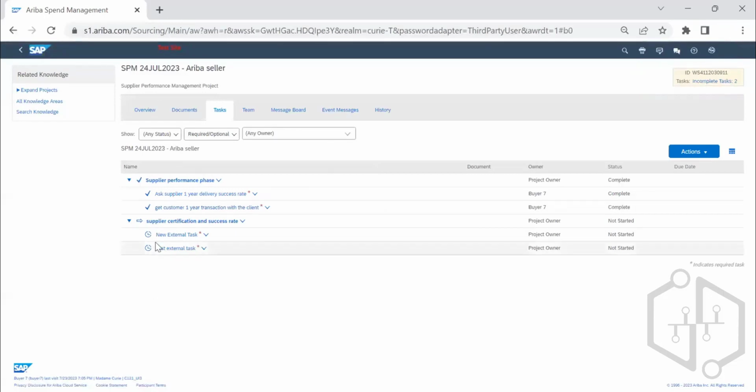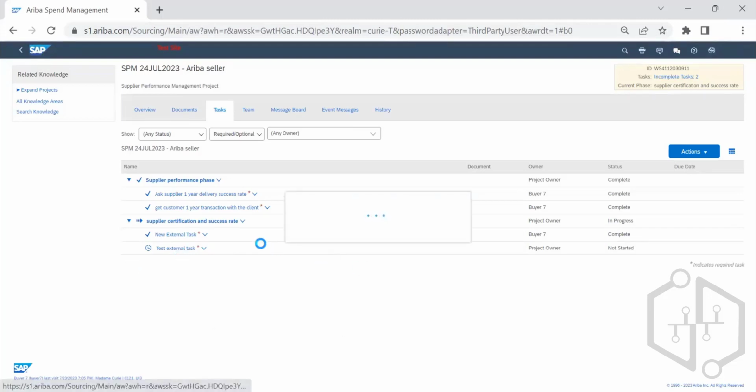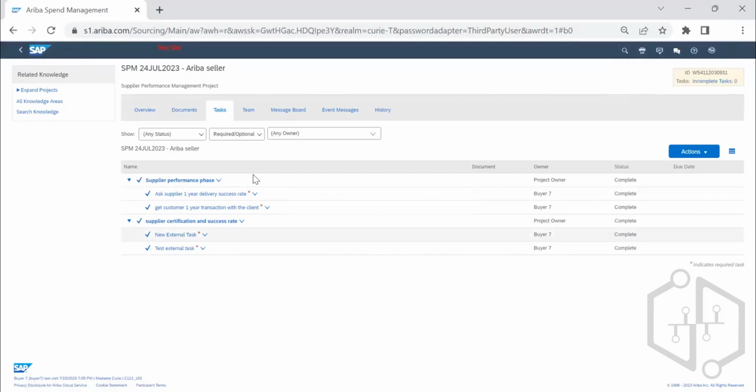Actually, this is not performed correctly. That's the reason we are seeing templates very unorganized. Mark complete. This is also mark complete. This is the wrong template. They have not built it properly. Okay.